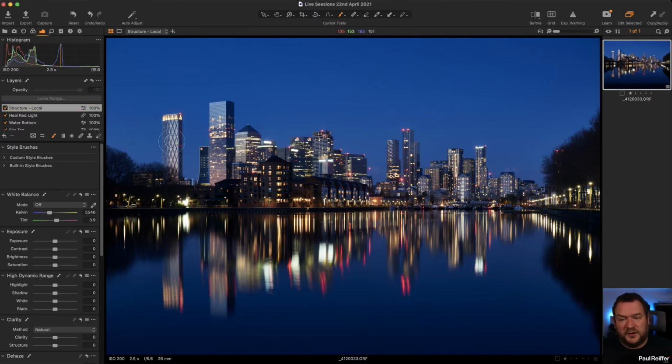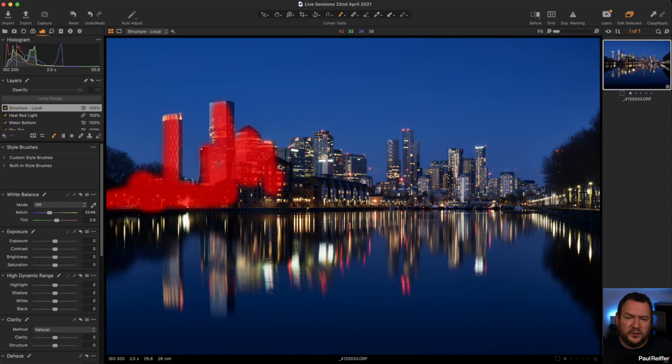I'm not going to go particularly careful on this because I just want to get hints of it, and we're not going to load up so much structure that you're going to see horrible edges. So if I was doing this to 100% structure, then we'd probably be using auto mask, maybe even a luma range around it, and deleting the stuff around the buildings that we don't want to be enhanced with detail. But because I'm only going to use it subtly, we can get away with a really rough mask.